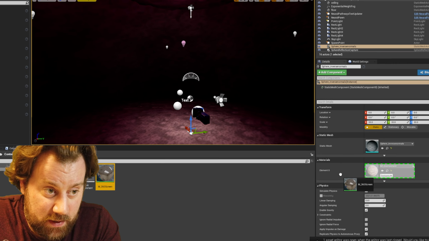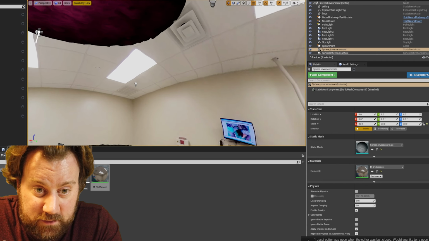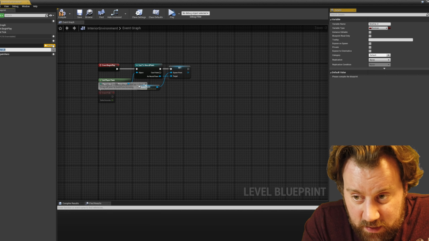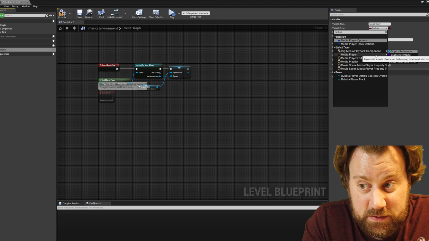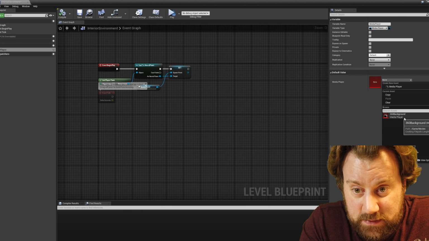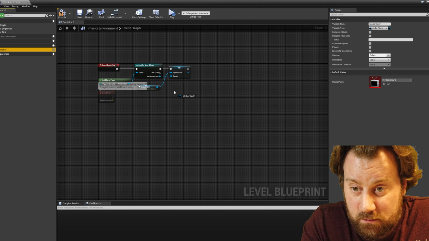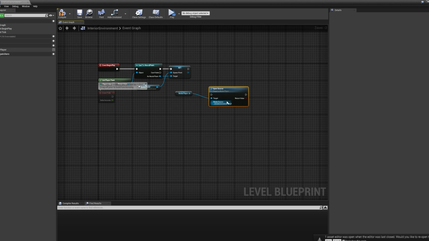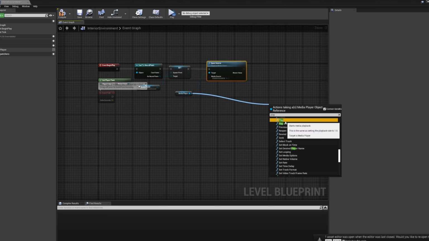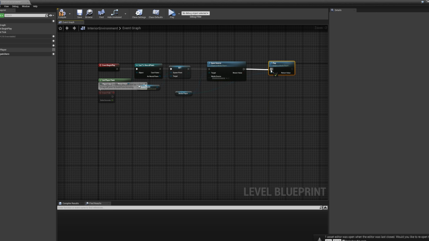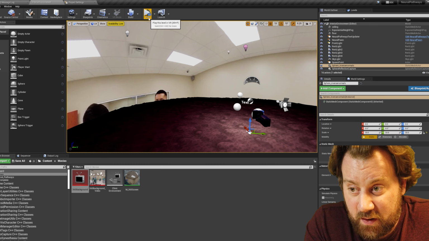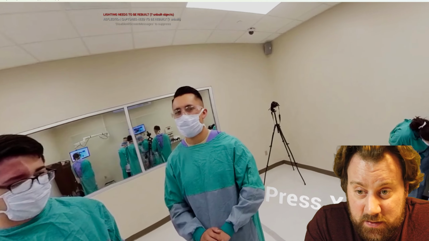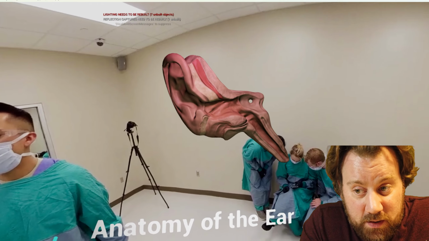So we pop the material on the sphere, and the only other thing we have to do is go inside the level blueprint, and we'll make a media player variable, tell it to reference our media player asset, and when the experience starts up, we tell it to load our video and hit play on it. So now we go into VR mode and voila, we're doing interactive information presentation as a 360 hybrid experience.